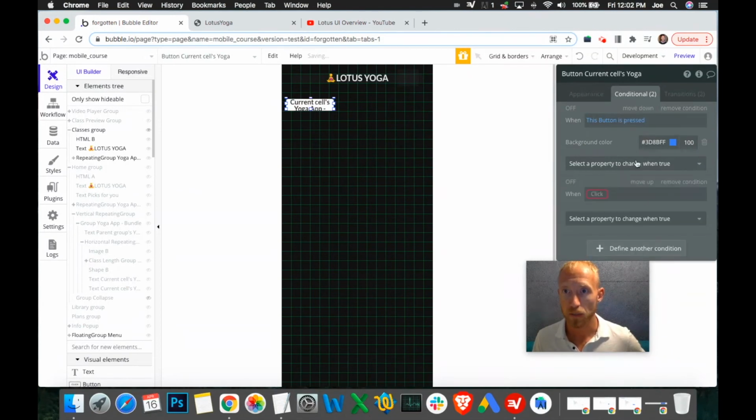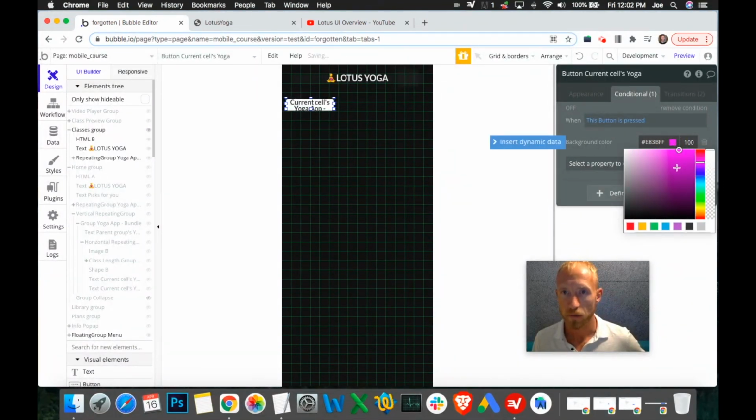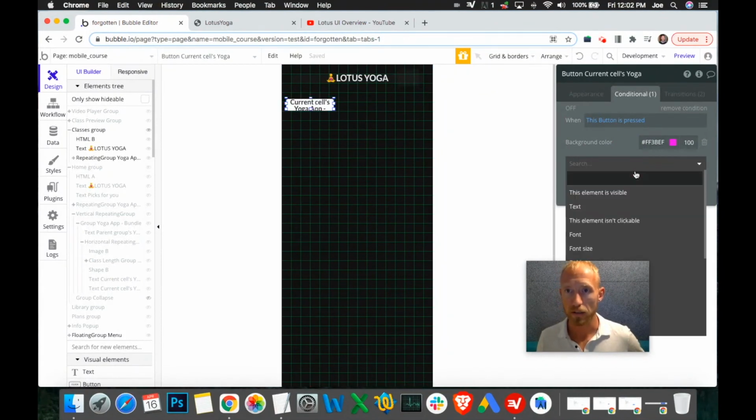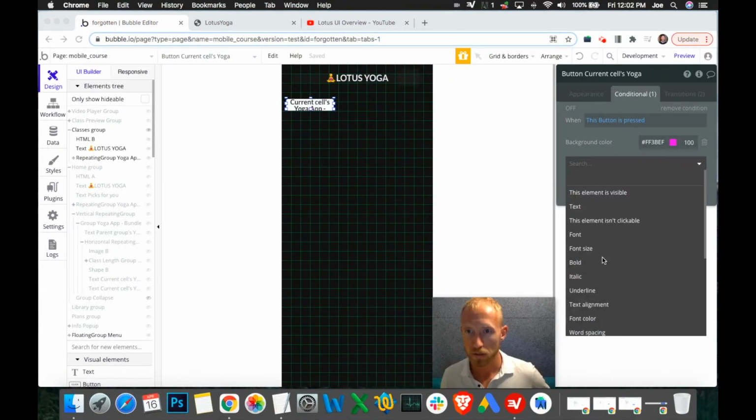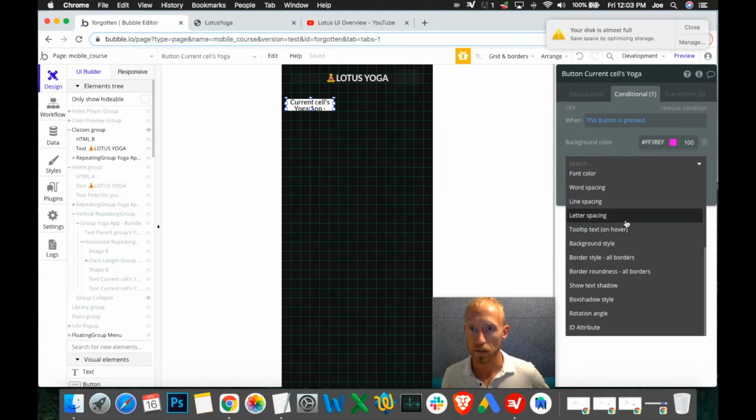So here is what is going to happen when this button is pressed. I think we want it somewhere around here, something that matches the other thing. So we'll change the background color. And then we'll also, let's see, the select property can change when this button is pressed.